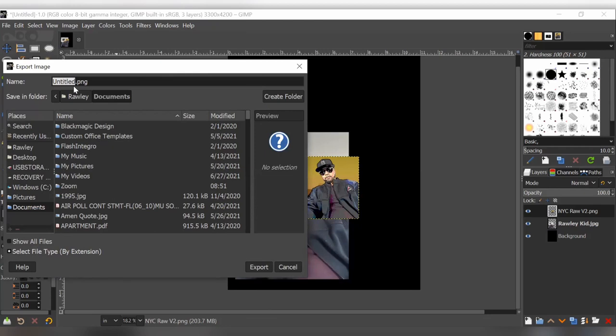GIMP. So just check out the tutorials out there if you decide to take it to the next step in graphic designing. But this is absolutely free. You don't have to sign up.